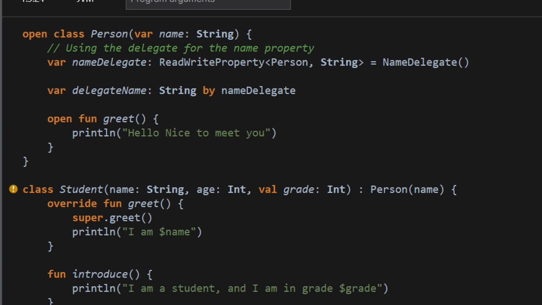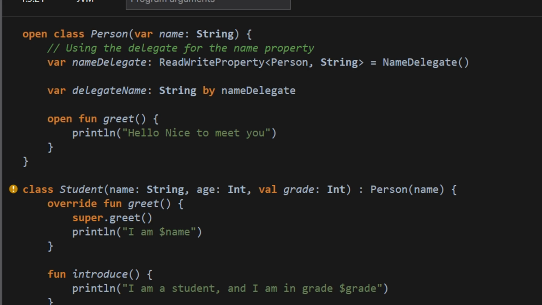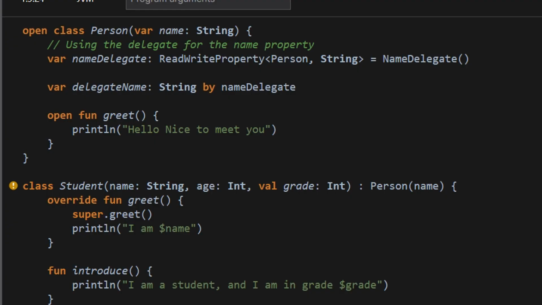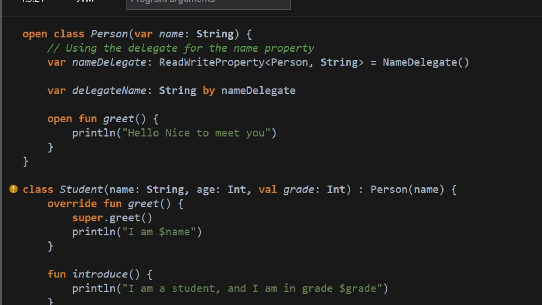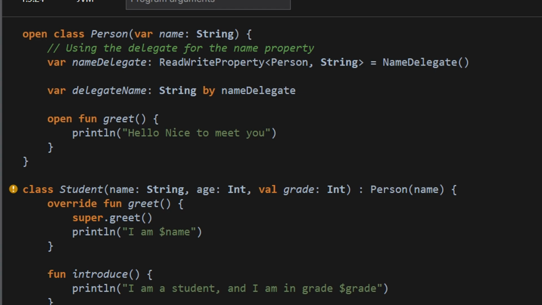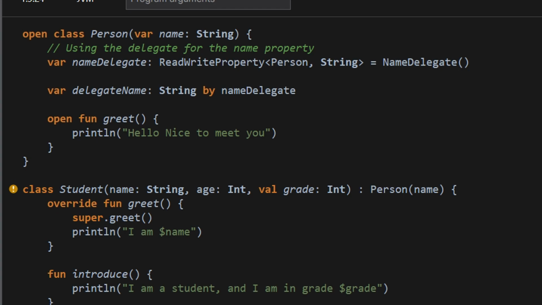NameDelegate class. This custom class implements ReadWriteProperty<Person, String>. It acts as a delegate for the name property of the Person class. Delegated property. The name property in the Person class is delegated to the NameDelegate instance. This means that whenever you access or modify the name property of a Person object, the delegate's getValue and setValue methods are called behind the scenes.